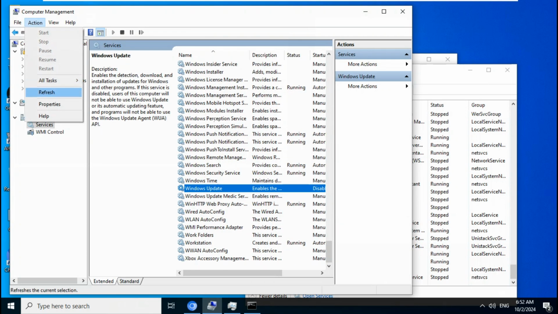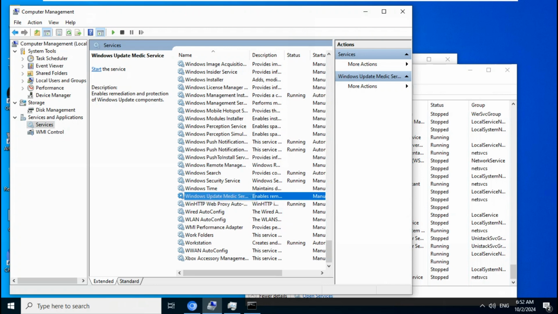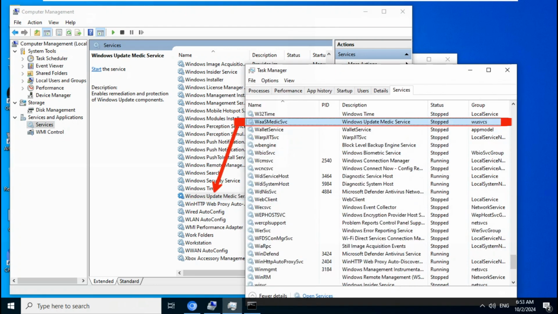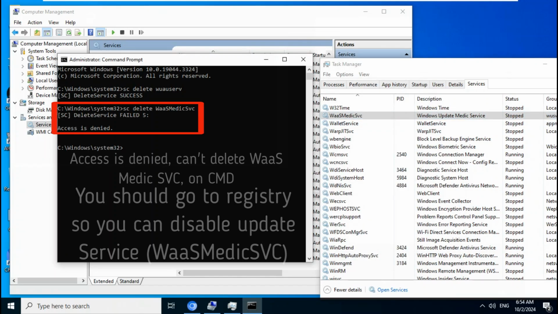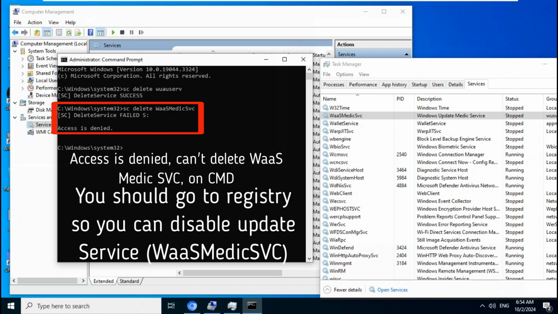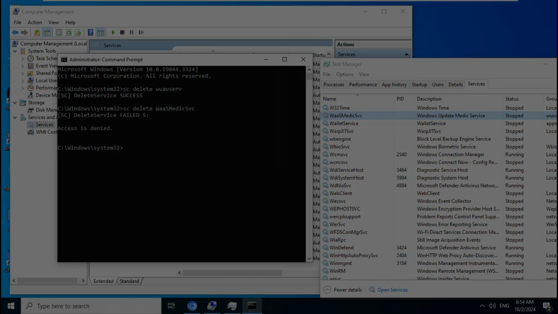Go to Action, then click Refresh the Services list. Now it's removed from the service. Now let's try to delete Windows Update Medic Service WaaSMedicSvc on CMD. Access is denied. Can't delete WaaSMedicSvc on CMD. You should go to Registry so you can disable the update service WaaSMedicSvc.